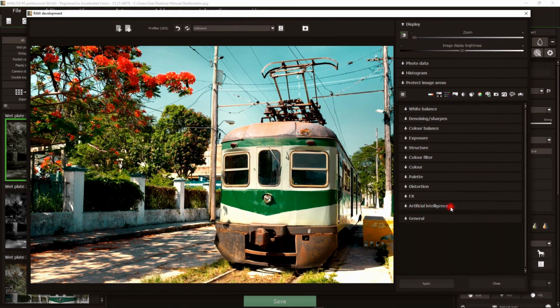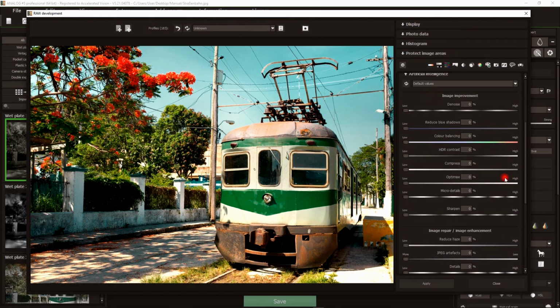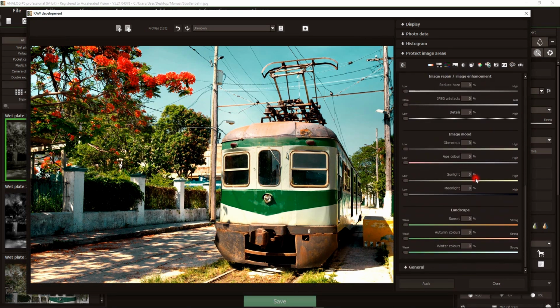Let's go to the new Artificial Intelligence category. It has plenty of new filters that have been trained with neural networks, including HDR contrast or automatic optimization for brilliance and sharpness and color. Or maybe we want some autumn colors in the image. Whatever you want, you can now do all that for your loaded image directly from the Raw module.